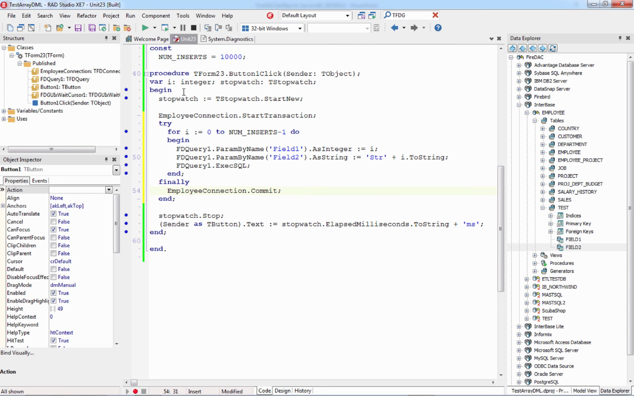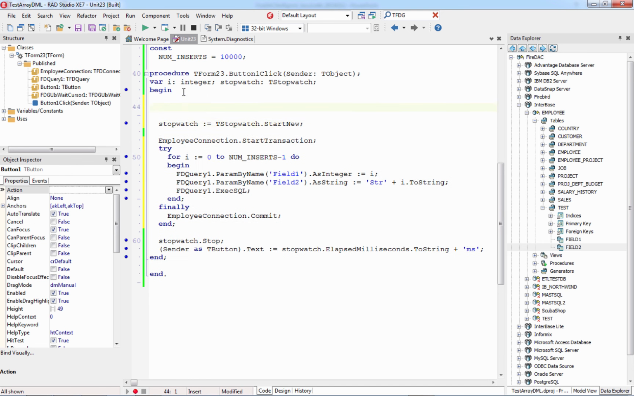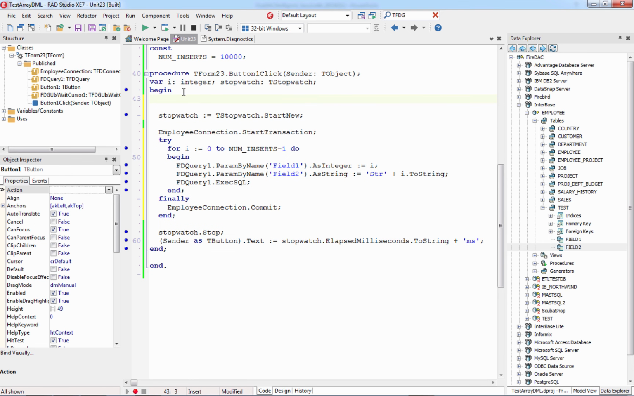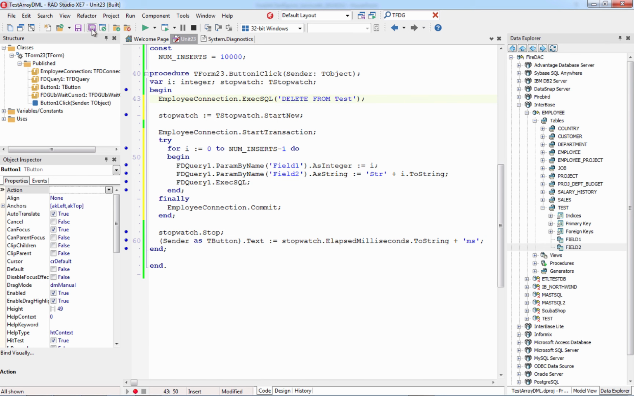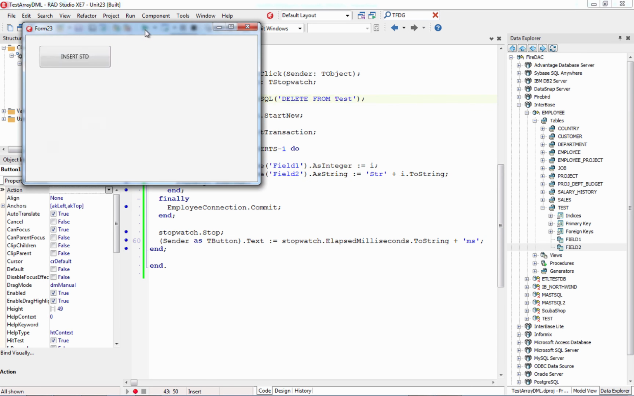And also one more thing, every time I'm clicking on a button, I'm adding 10,000 records to the table. So I think it would be a good idea, to have better results, to make sure that this table is always empty. So before every execution, we are going to execute this SQL, delete from test. In this way we know that every time we are starting from scratch. So let's see what kind of performance we are getting right now.